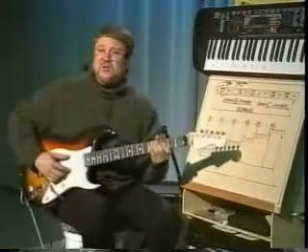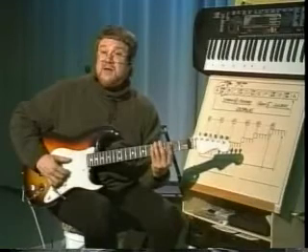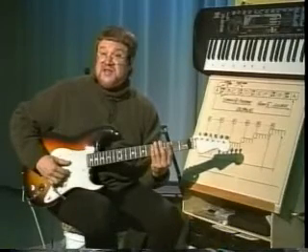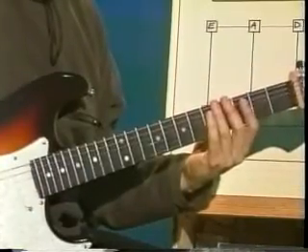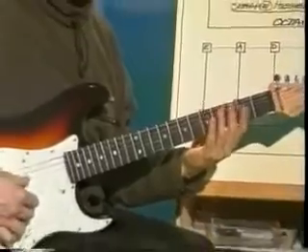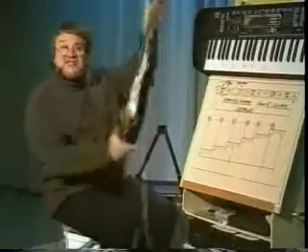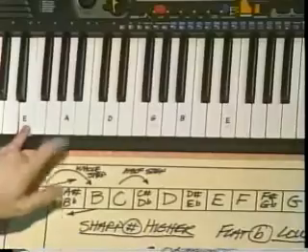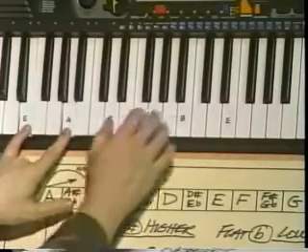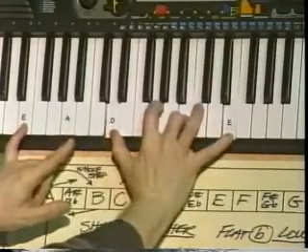Now, here's what the open strings of your guitar sound like, going from low to high: E, A, D, G, B, and E. E, A, D, G, B, E. I can play those exact same notes on the piano. Wouldn't you agree? Here they are: E, A, D, G, B, E. Didn't that sound exactly like when I played the strings of the guitar?